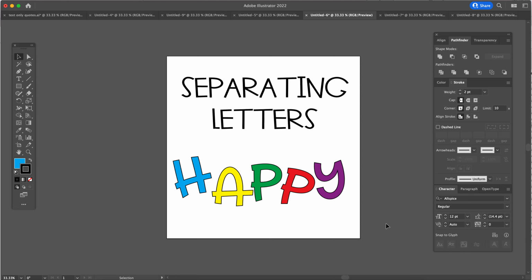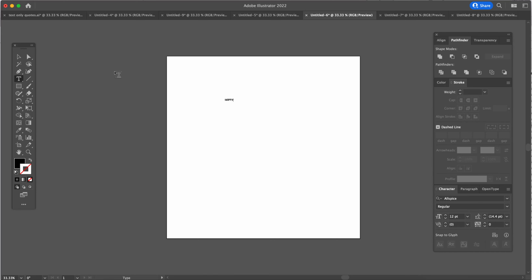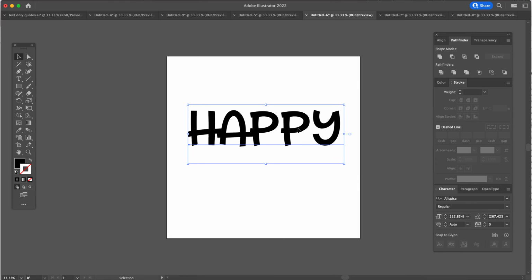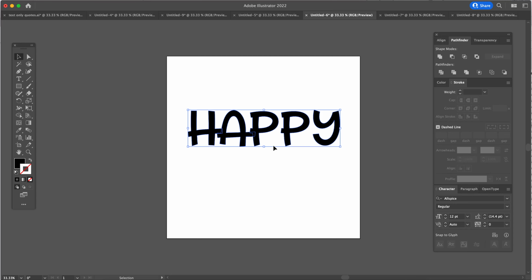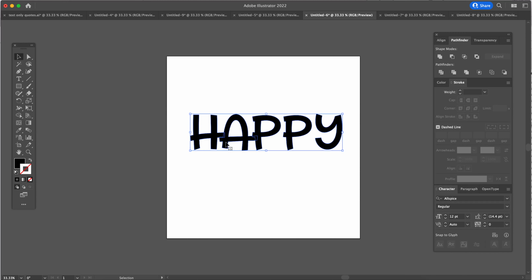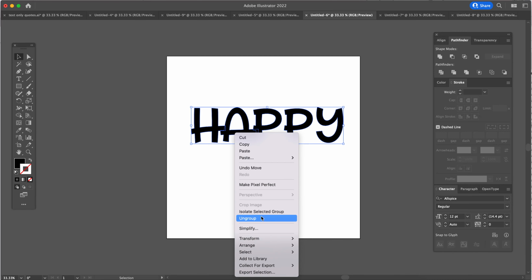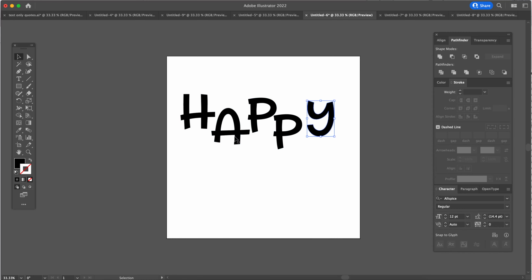Now I'll show you how to separate the letters into individual objects. Type your text. Adjust the size. Now you are going to right-click and select Create Outlines. Once you do that, you'll see your file is still intact, but you can see the individual outlines. To break your letters apart, you're going to right-click again and select Ungroup. And now each letter is its own individual object, and you can move it around and adjust it however you like.